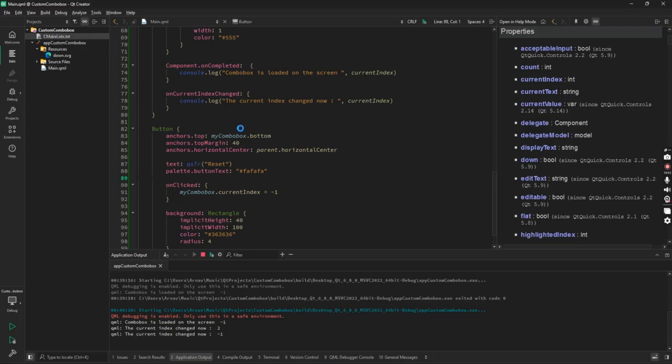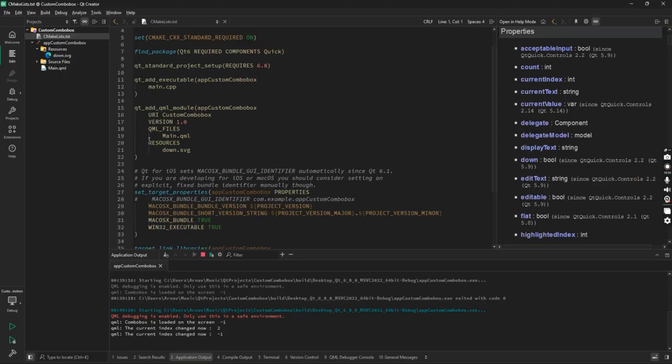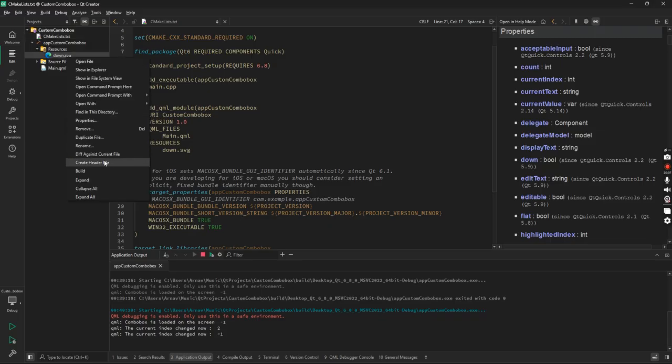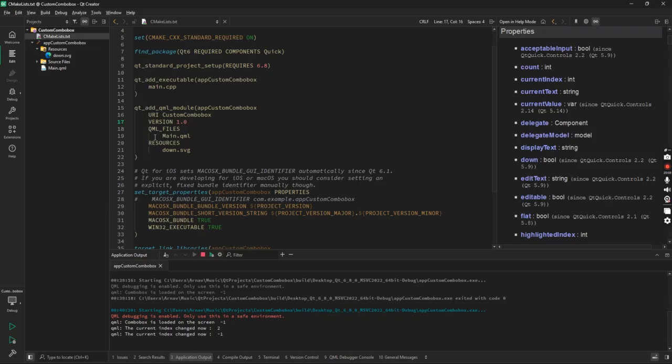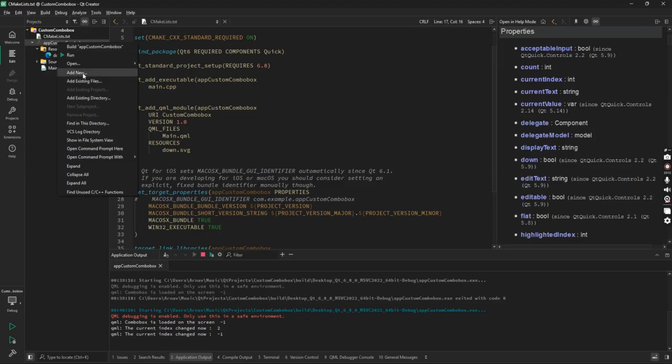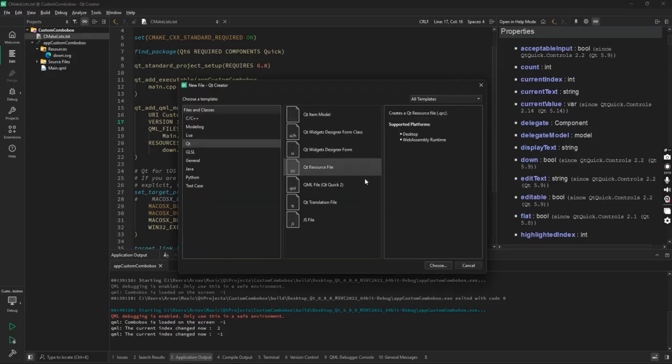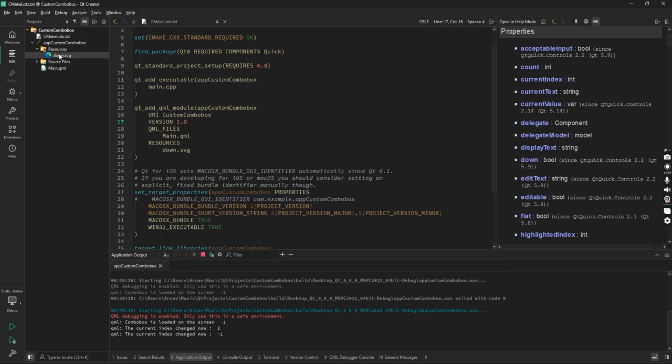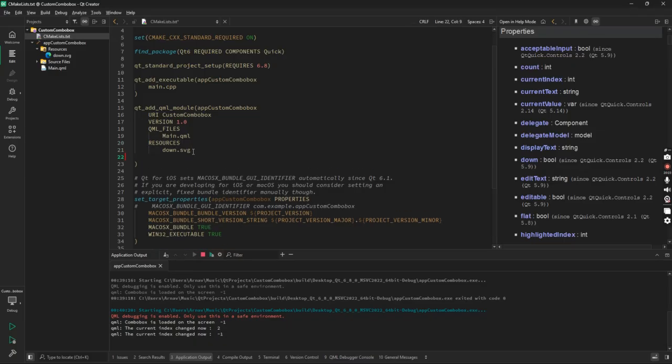Now I did not add any image.qrc file. I simply, in this Qt QML add model, I did resources and then down.svg. So if I select this, right click, you will not see any copy option here. So I just thought to tell you that there is another way. We can again do this Qt add new Qt resource and then do that, or we can do this simply in add this resources, and here if you have another image, let's say up.svg, if you do that, then up.svg will appear here, right? So this is another way of doing that.